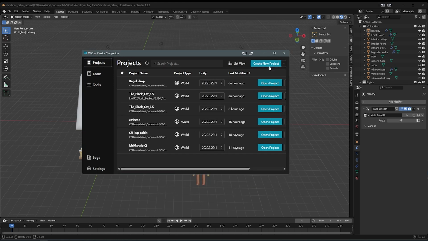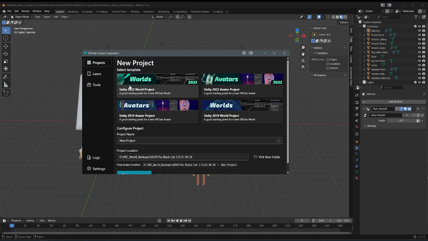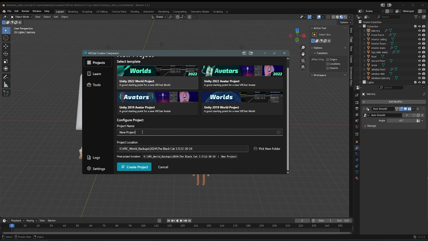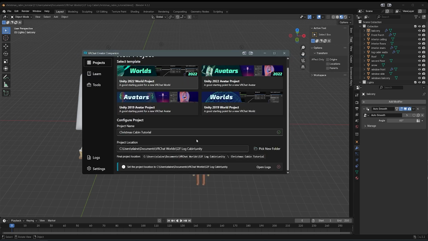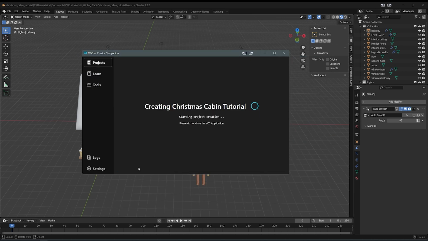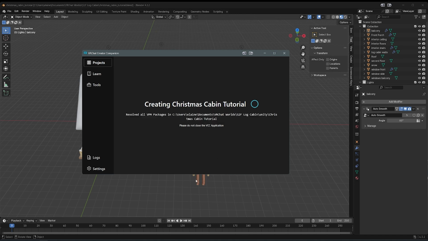So open that up. We're going to press Create New Project, Worlds 2022, and then let's call this Christmas Cabin Tutorial. And then we're going to pick where you want to save that project. Save it wherever you want. I picked my folder and then press Create Project. This is going to take a second, so wait for this to load. And once it loads, press Open Project.